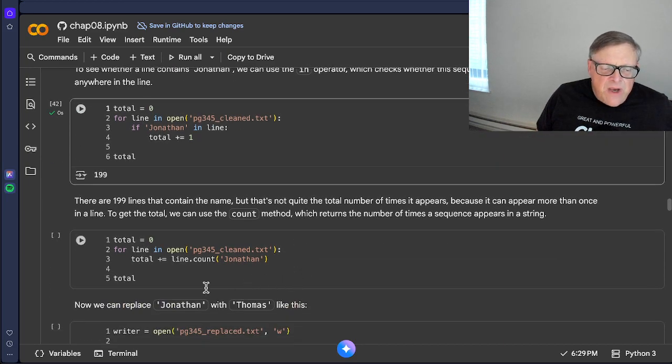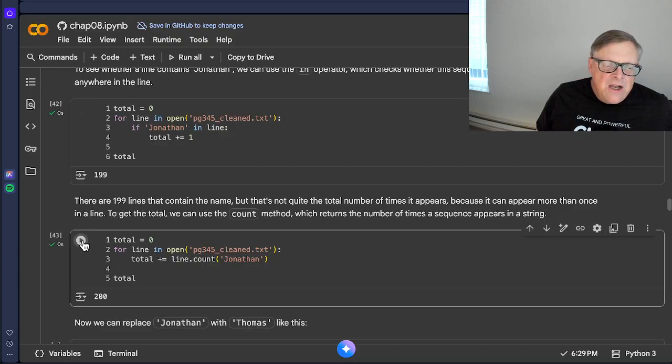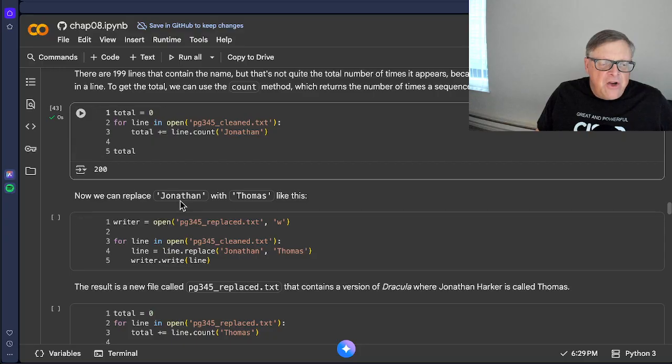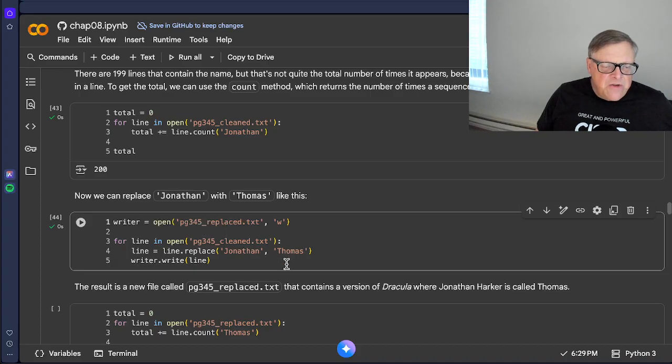So it can't appear more than once in a line. So to get the total, we can use the count method. This will be how many times it appears in that line. So it's actually 200. So there's one line where the word appears twice. And now you can replace Jonathan with Thomas this way. For each line, replace Jonathan with Thomas. And that should do it. That should write to the replaced file.